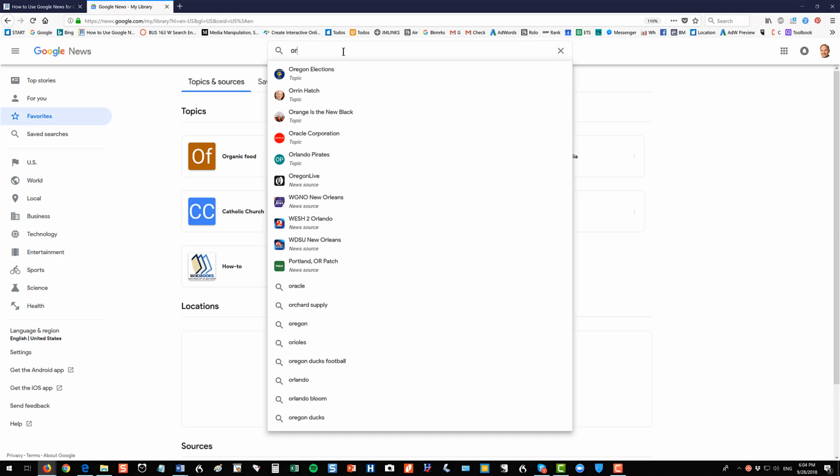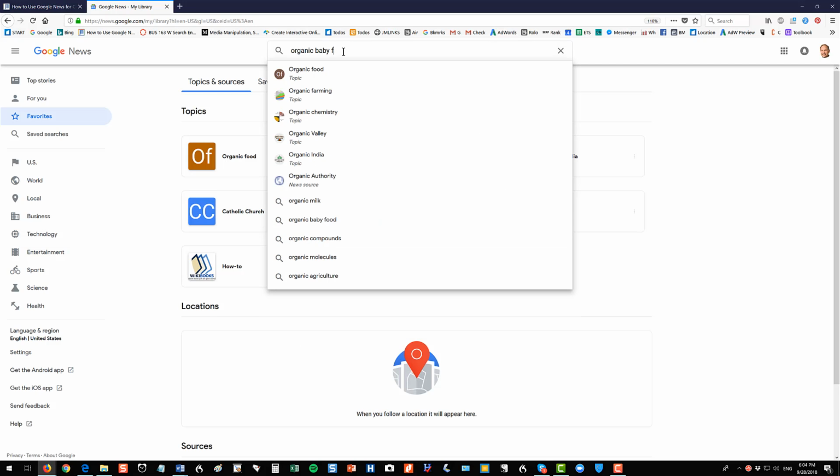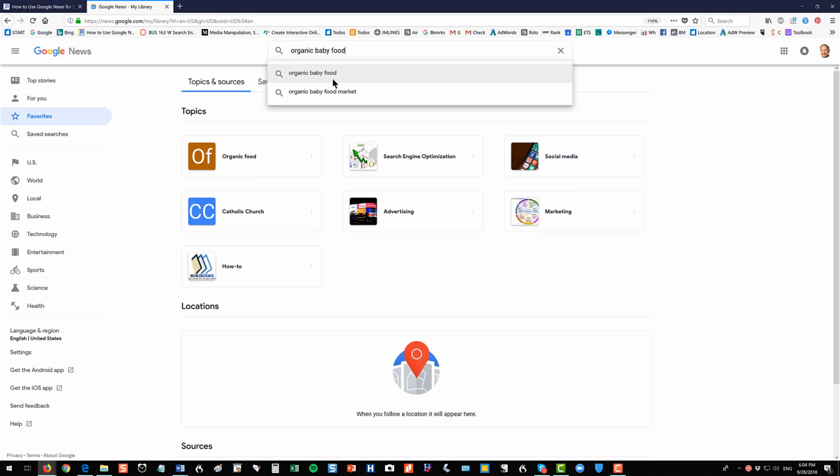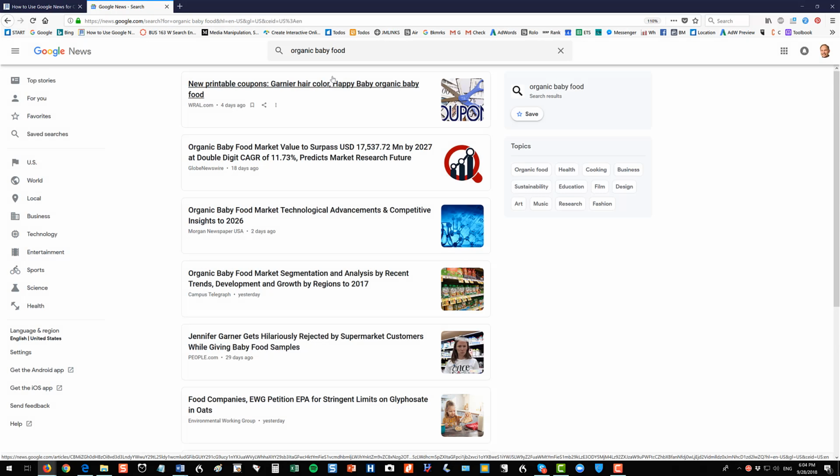So type in organic baby food, and it's probably not big enough to be a topic. It's too specific. So you click on organic baby food, right? And then over here on the right, you click save. So now it's going to be a saved search. Okay, so this is like a narrower topic than a theme or something big.